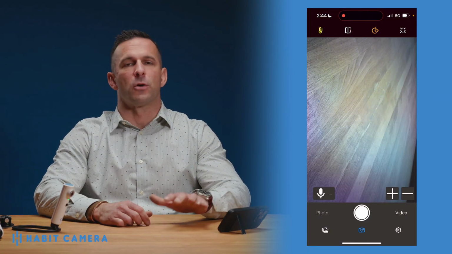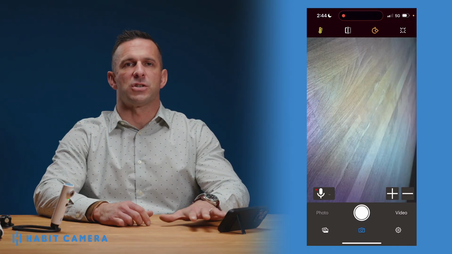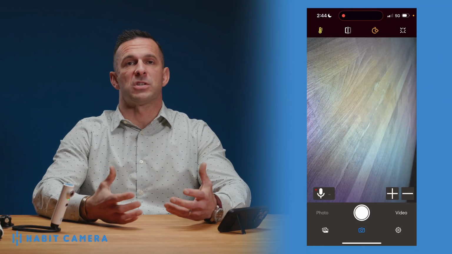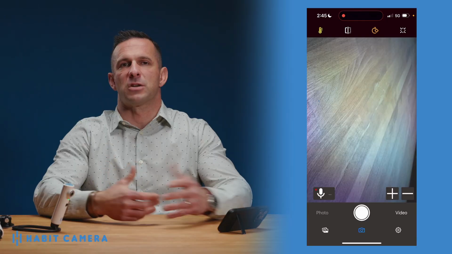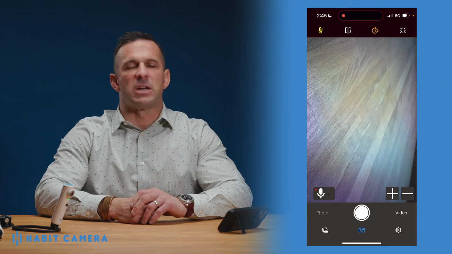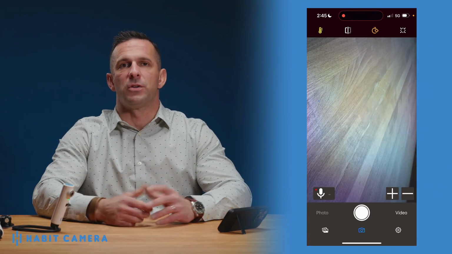Again, in order to do voice recognition, you need to accept the permissions to allow the app to access the speech recognition technology on your phone, and also make sure in the settings that it's enabled for you to do that.